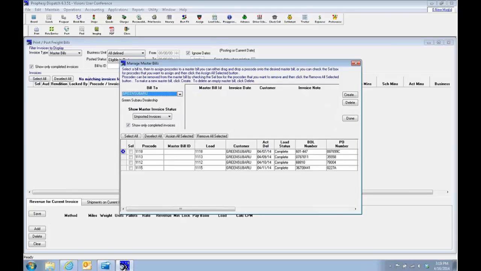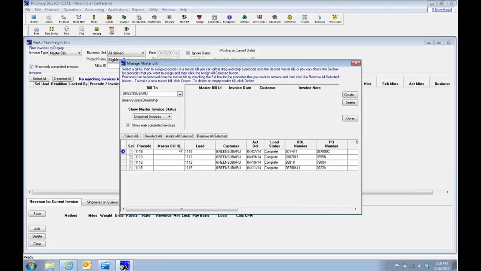Any of the individual pro codes or loads that I've been working on for that customer are displayed at the bottom. This grid can be resized, so if there's too much or not enough information on there, we can widen or shorten those columns, and we can drag around the columns that are here. If the actual delivery date for billing is the most important thing, that should be something that you display right in the beginning.